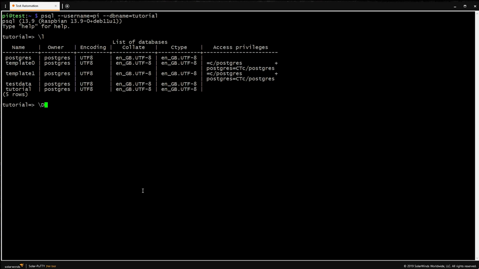If you want to verify what tables you have, you'll see that you have to use a lowercase \dt. I do not have any tables in the tutorial database. These are basically the basic interactions that you can use.